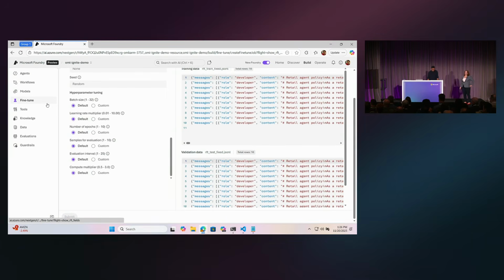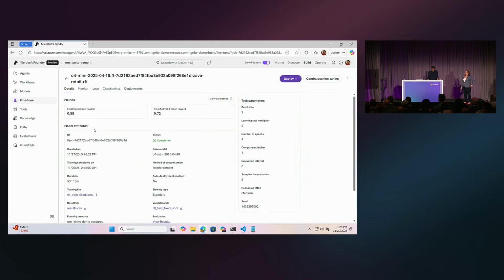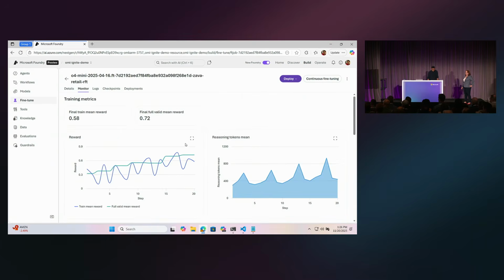But let me open up a run that is already completed to show you how things look. This is an O4 Mini run that I ran last night, and you can see the training metrics. The interesting training metric is how the reward is increasing over time for training data as well as test data. In the training data, it's going in the right direction, going up and down. But in the validation data, you can see that it's consistently going up. So the model is learning to pick the right response.